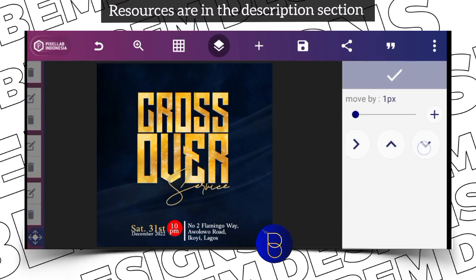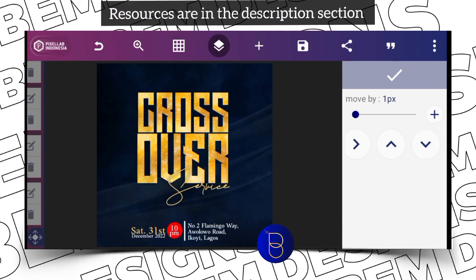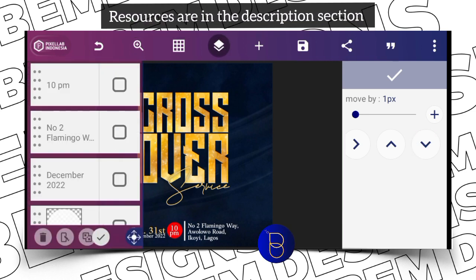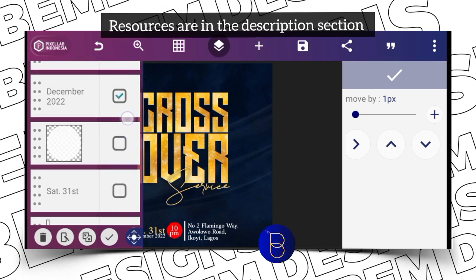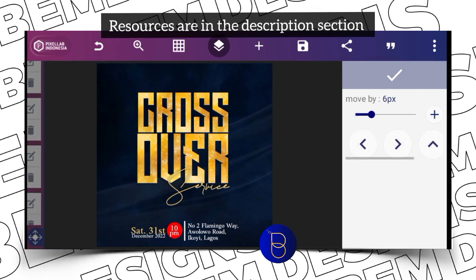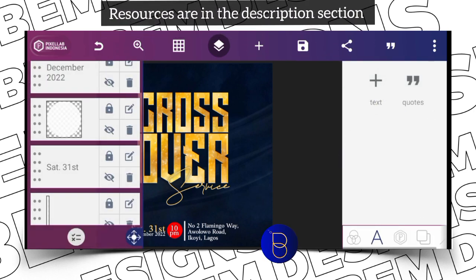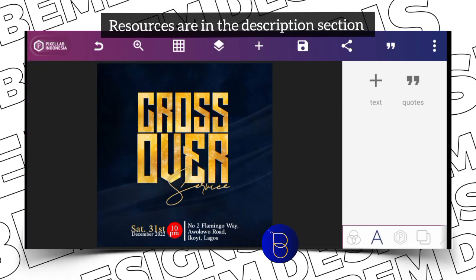So make sure your work is well arranged and well aligned. That's what I'm doing. This Saturday and December, they are not well aligned. So I want to move them. Alright, this is perfect. Perfecto.